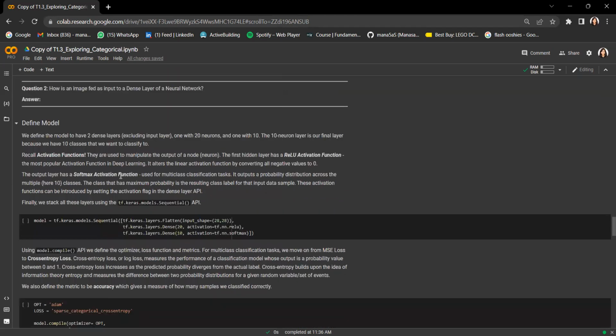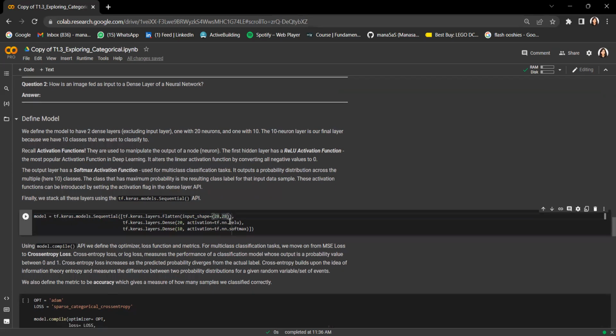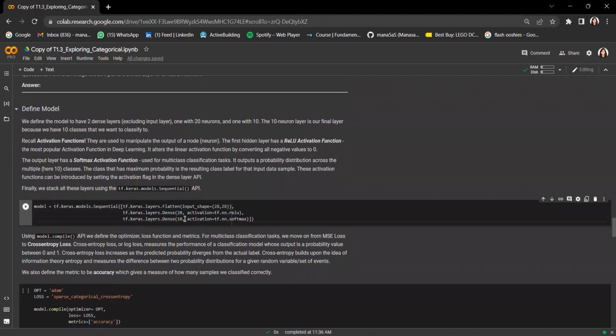So given that, now let's define our model. We'll be using the sequential API as well. First we define our flatten layer, which takes inputs of shape 28 cross 28 and flattens it into a 1D tensor of 784 elements. Then we have our hidden layer, which has 20 units or 20 neurons. And then we have our output layer with 10 neurons or 10 units.